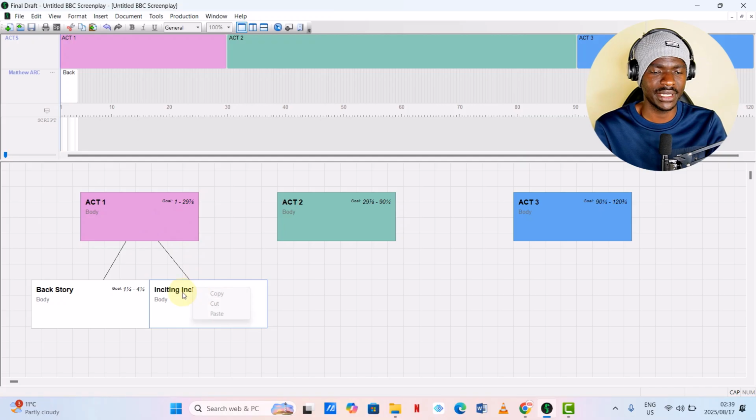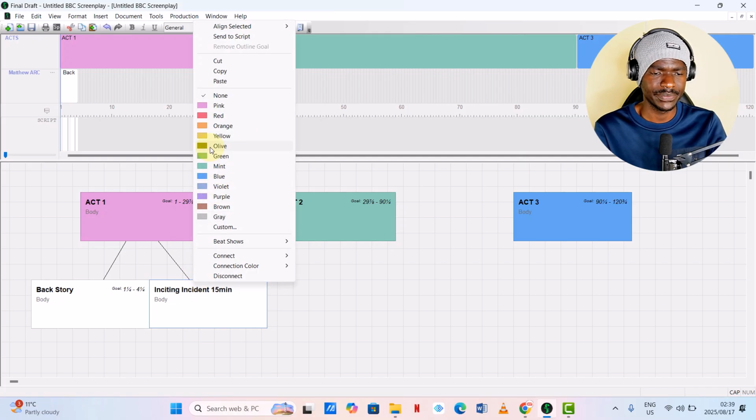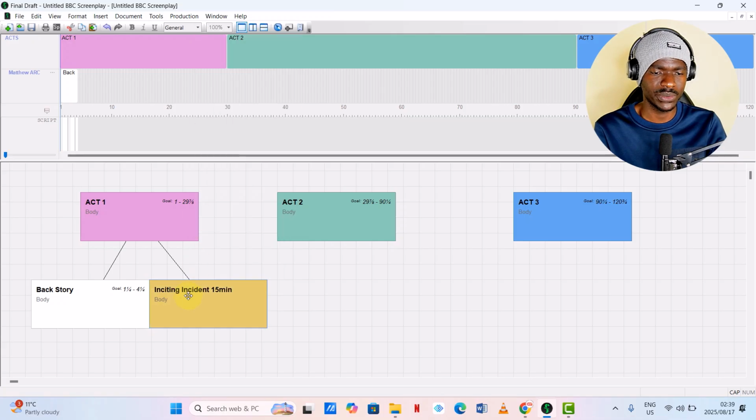Let me just give a color to this so that it can be easier for us to see. Let me choose this one. Then we're going to drag and drop it somewhere here. Let's see. Drop it here.